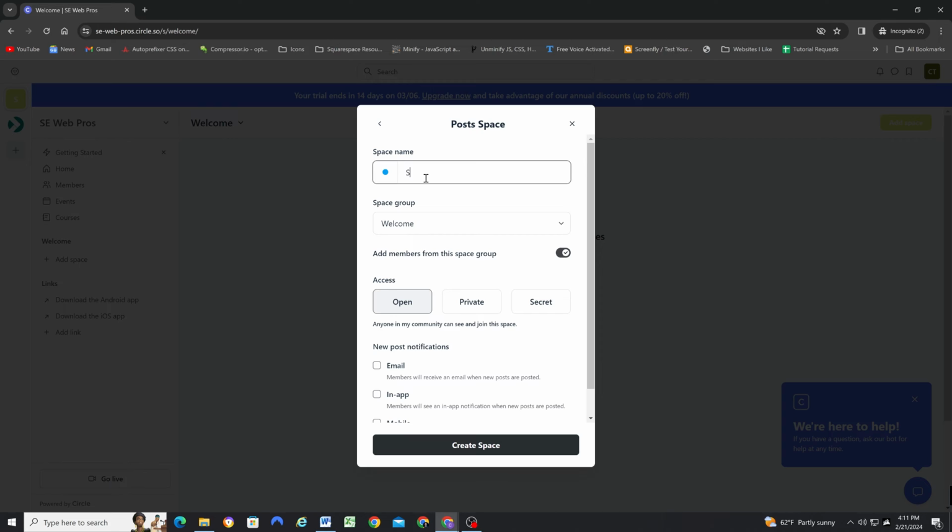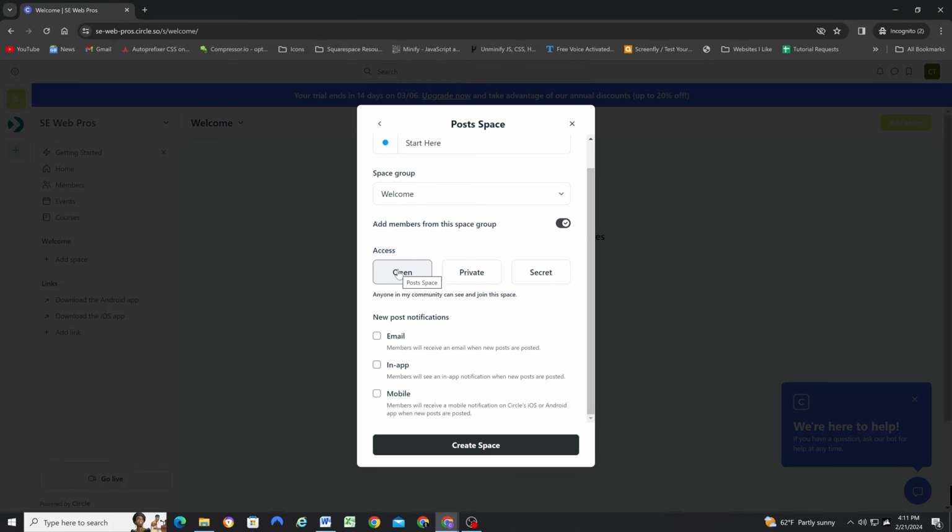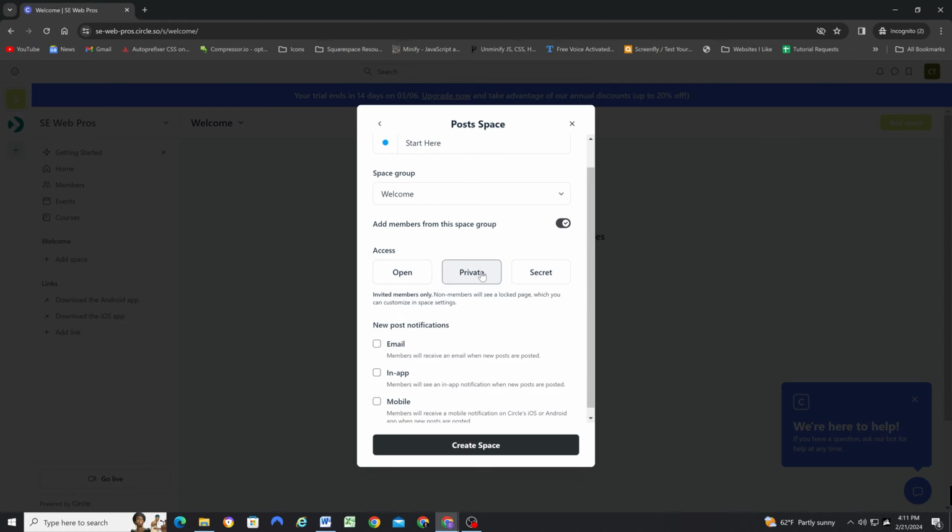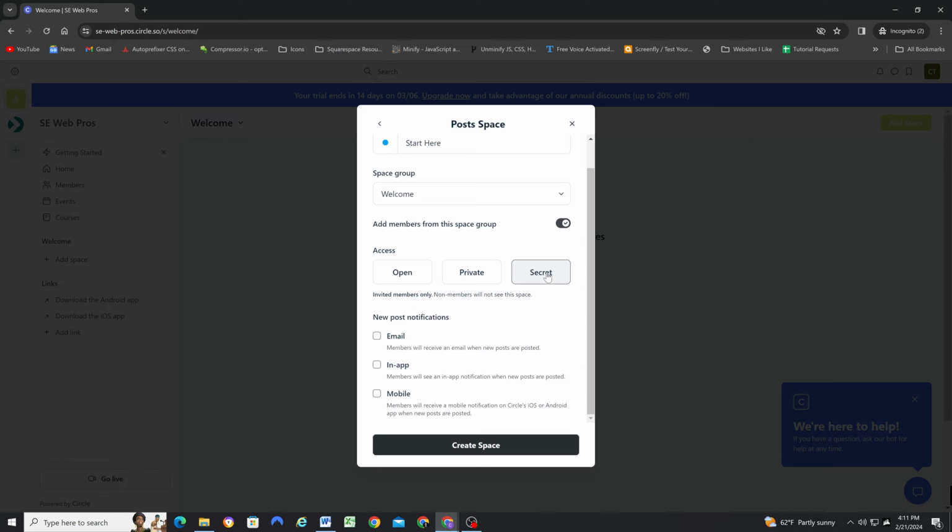Here, I'm going to create the name. And again, I want this to be inside the welcome space group. In terms of the access for this space, I want this to be open. So I want anyone in my community to be able to see and join this space. You also have the ability to make it private. So only members that are invited would be able to see it, and non-members would see a lock page. And then you can also do a secret space. So this is invited members only, but non-members won't even see a locked page. It just won't even appear for them.